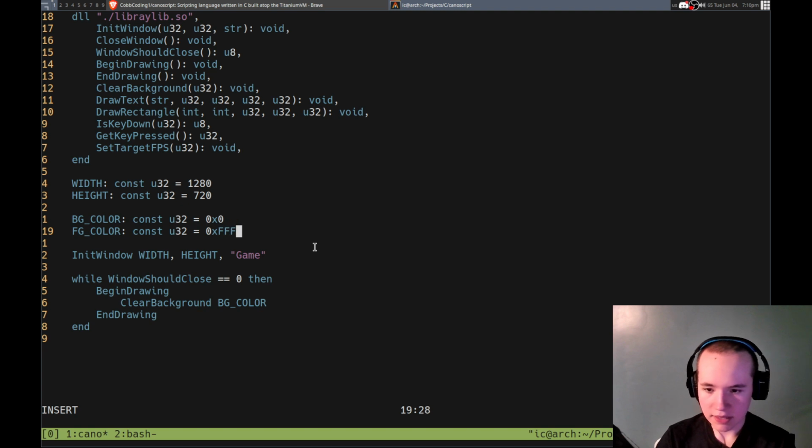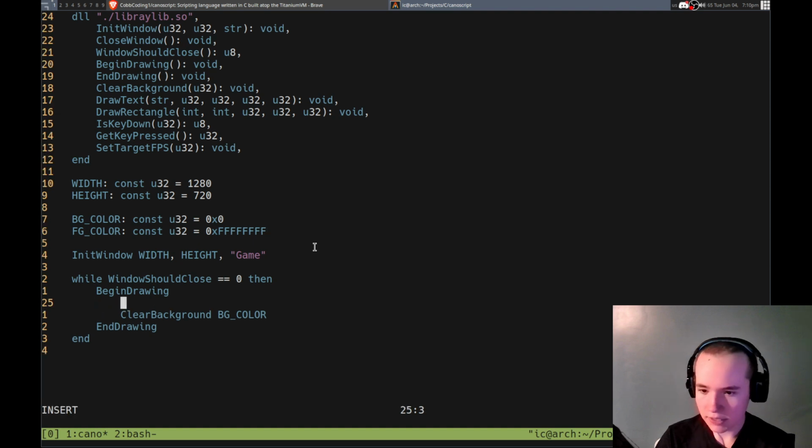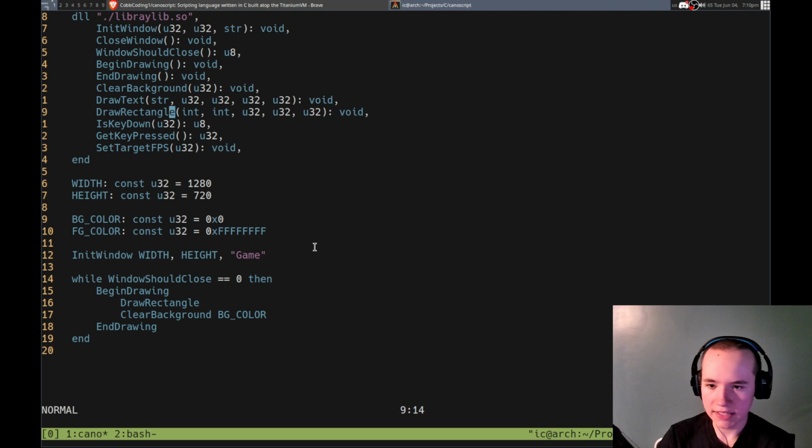And let's see, it's going to be white, right? Is that right? Hang on. Alpha RGB. Yeah, okay. So I'll just draw the rectangle. So draw rectangle. It takes 2 integers, but there should really be U32, right?